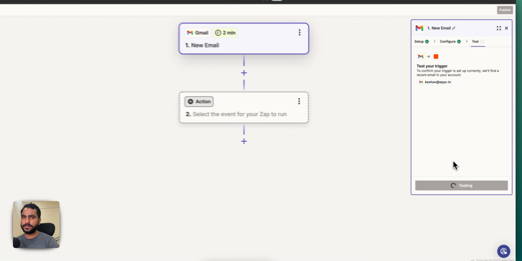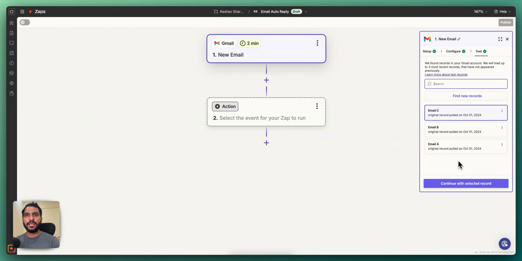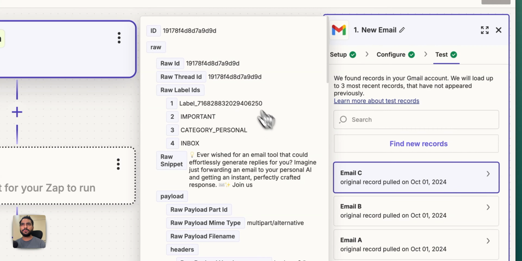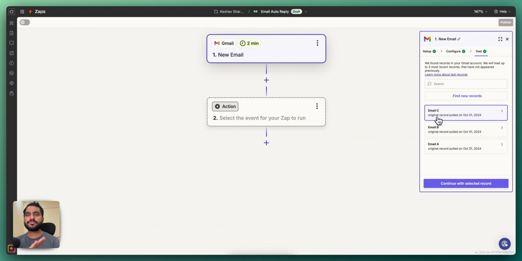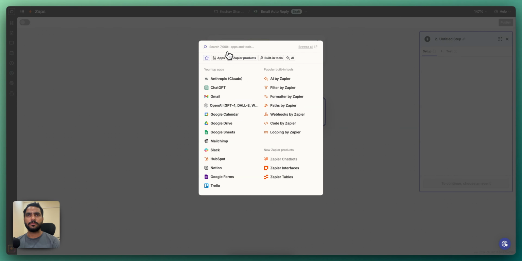Just give it a moment. Cool. Now you will see that there is email A, B, C. What does this mean? If I click on any of these, you will see these are just emails that are already there in my inbox. This is just for testing. All right. Click continue. So the first trigger step is set up. I don't have to do anything else for that. Now let's come to ChatGPT.